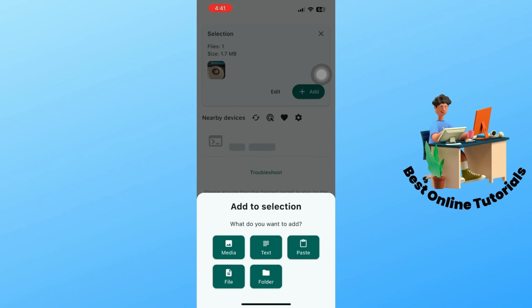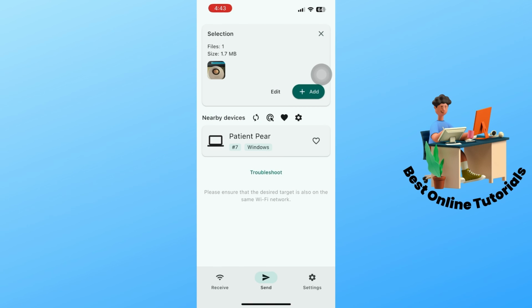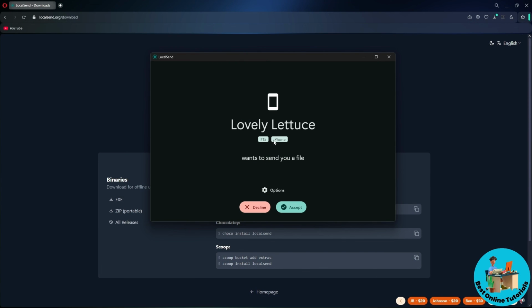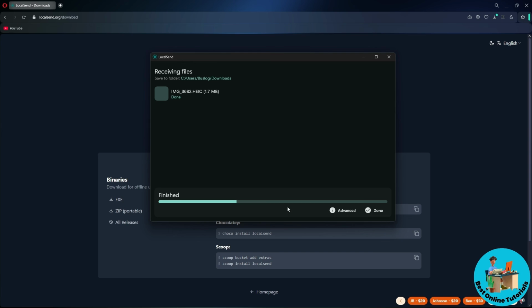You could add media, text, or folder. Now from here, you should be able to see nearby devices, which is my PC, and tap on it. Now from here, guys, it will look something like this. As you can see, it is from my iPhone, and just simply select accept, and you should be able to have the file over here.